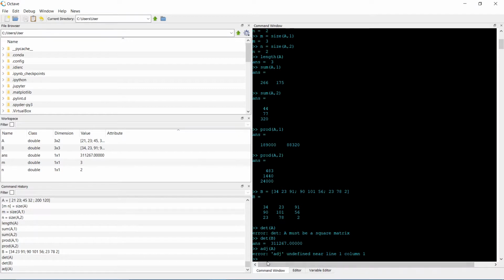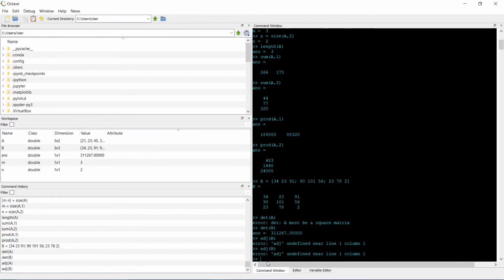Oh, I'm sorry. Again, I used A and it isn't working. So if I give it for B, wait, what's the error here? All right, wait, adjoint is supposed to work. I think I didn't add the library. I'll just look into what I missed there. In the meantime, I'll just deal with inverse here in the second.